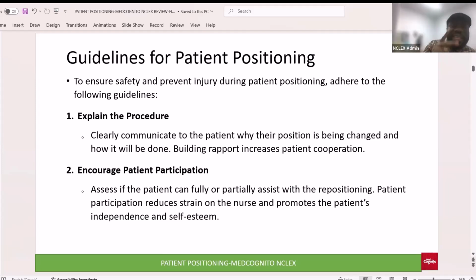Okay. The second thing is, because the clients have their autonomy, in other words, they're able to make decisions on their own in most of the cases, you also want to let the client participate fully with you. Encourage patient participation. Why? Because if the patient doesn't know why you are putting him in that particular position, he may not cooperate with you. But if you tell him, we are doing this particular procedure and therefore we need you in this position, the client will be able to easily adjust to that.